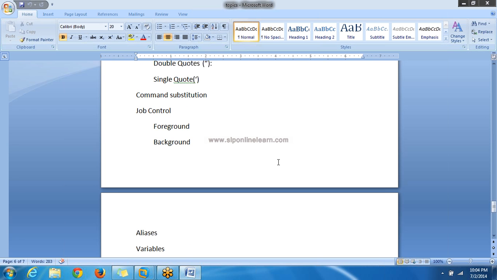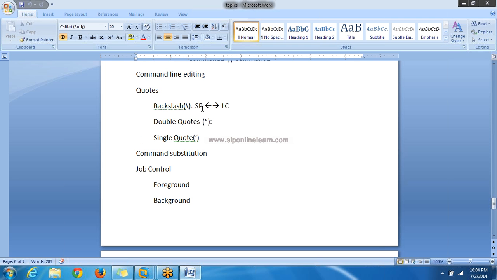In the last session, we discussed command line editing, codes, command substitution, job control. We have different kinds of jobs like foreground jobs and background jobs, as well as some commands to check processes which are running in your system.